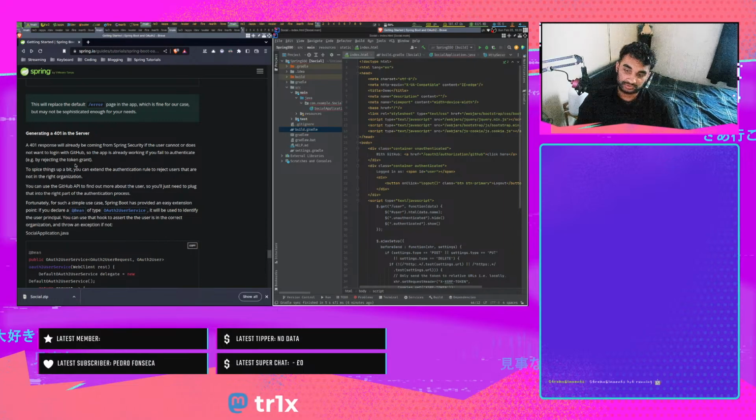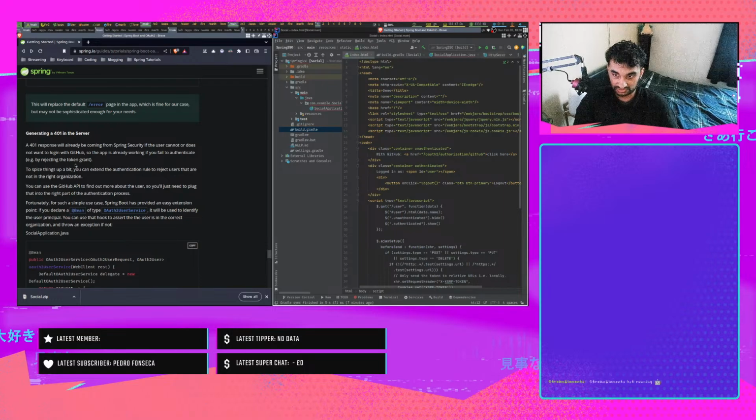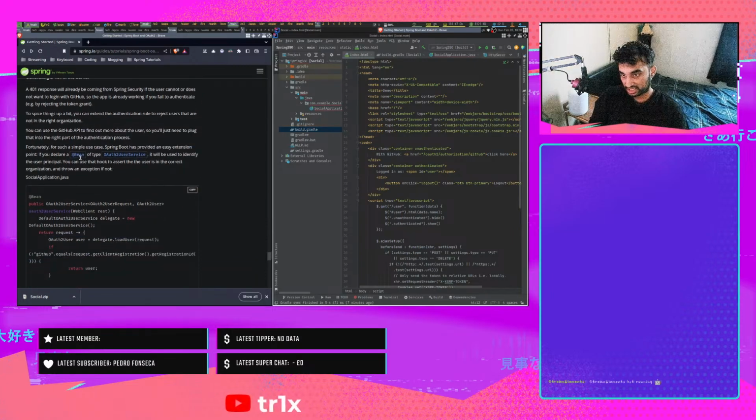Oh, so you'd probably just store what organization you're trying to match on, and then if they're not part of that organization, you would just reject their login, I'm guessing. You can use the GitHub API to find out more about the user, so you need to plug that into the right part of the authentication process. Fortunately, for a simple use case, Spring Boot has provided an easy extension point. If you declare a bean of type OAuth2 user service, it will be used to identify the user principal. You can use that hook to assert the user is in the correct organization and throw an exception if not.